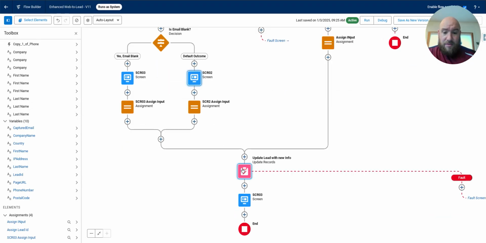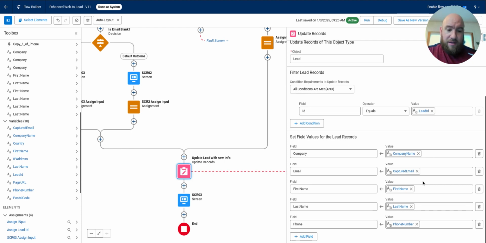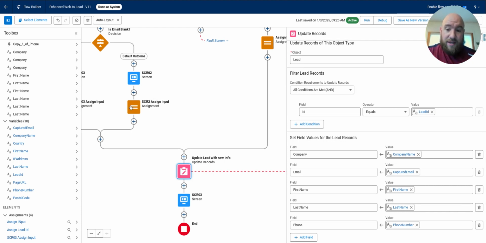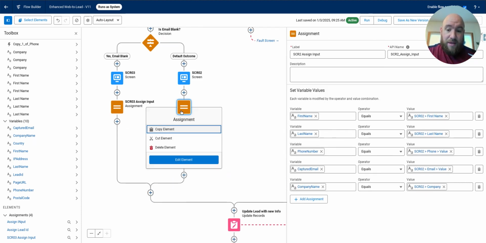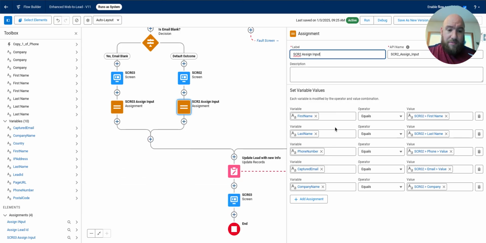And again, we come down to the update and we set all the variables again in the assignment here. And all three of these assignments are pretty similar. We have the variables, and then we set these to the screen too.